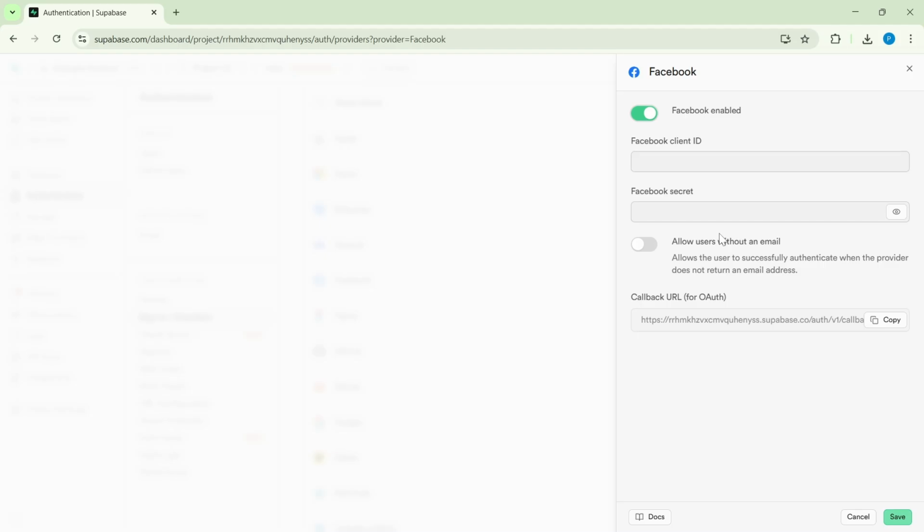Review the callback URL shown by Supabase. This is the redirect URL Facebook uses to send users back after authentication, and it should also be allowed in your Facebook app settings. When everything looks good, click Save. That's it for the Supabase side.